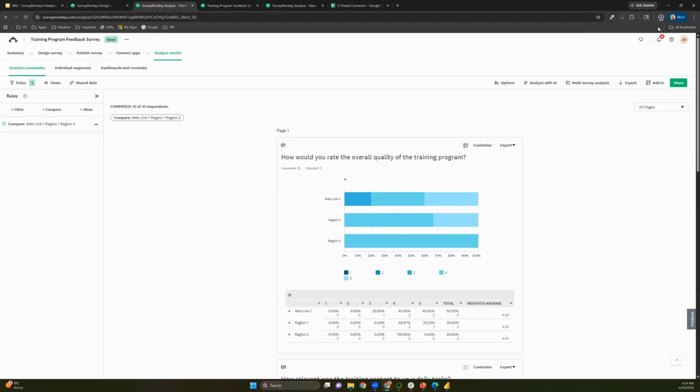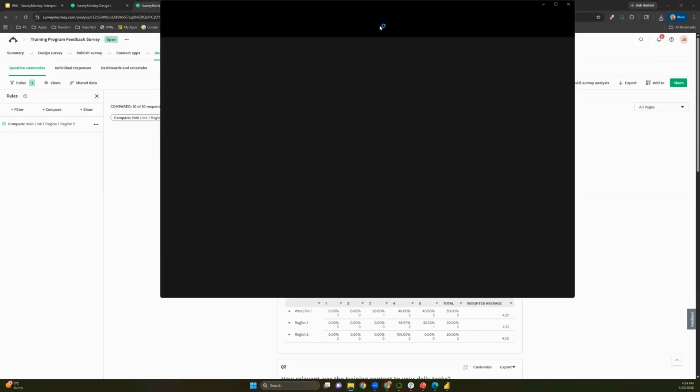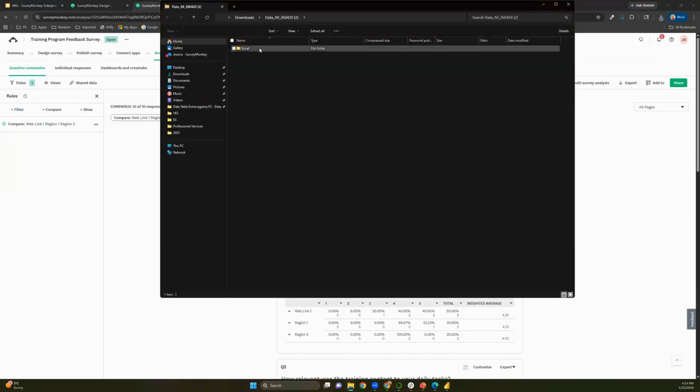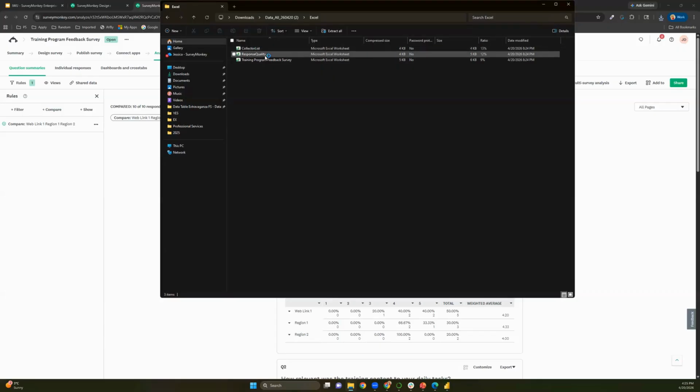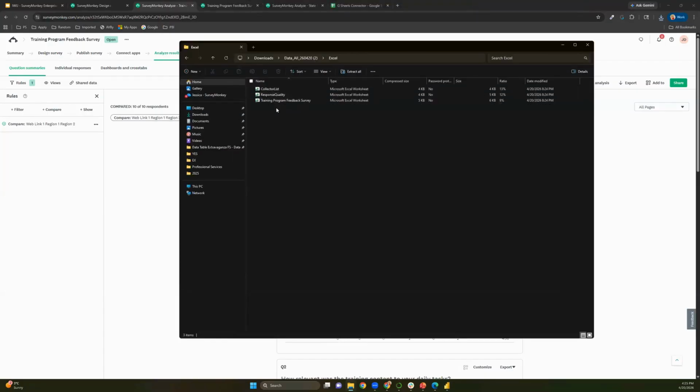So this will download a zip file. And within that zip file, you will see the collector list. What this will provide you is the ID of the collector and the label, the title of the collector's name. The response quality, so that's whenever the system identifies any speeding or straight liners, etc. And then the actual survey response.